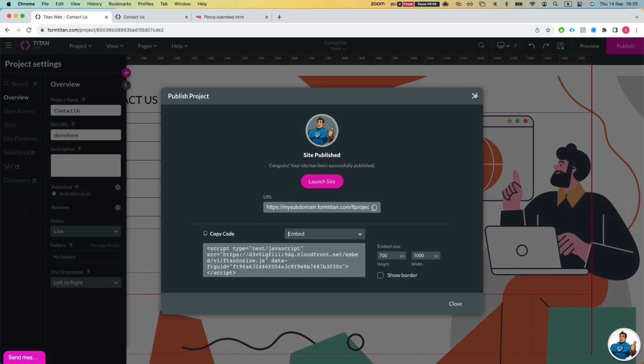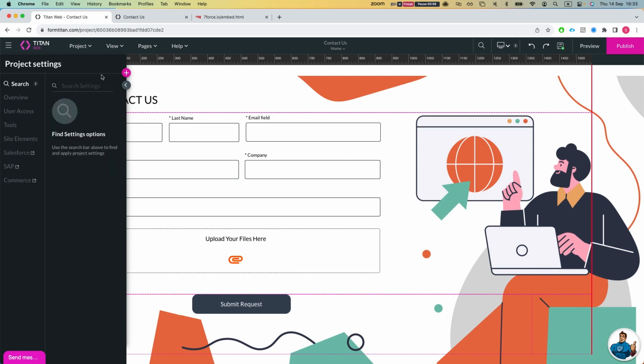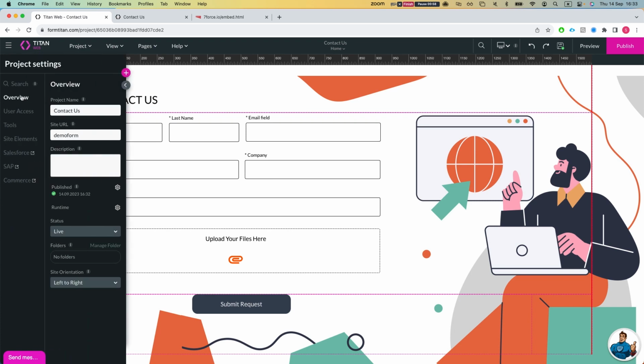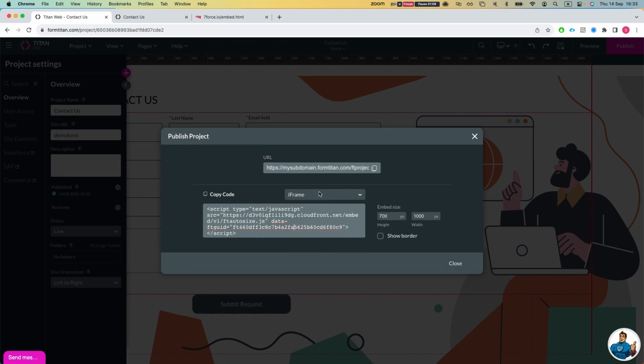Another option to get there, if you already published your project and you don't want to go through the publish itself, you could click the, let's X out of this, the gear icon, and we'll head over to overview and we'll click on the gear next to the published, and we could see the published details right over here. Similarly there, we could see the embed code and iframe code.